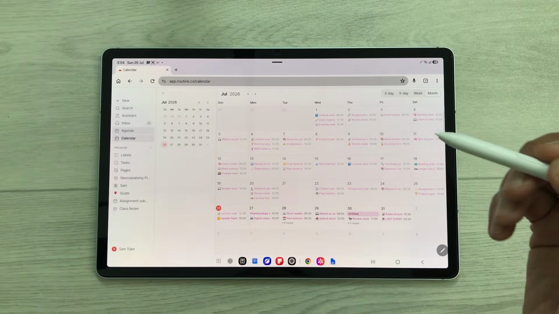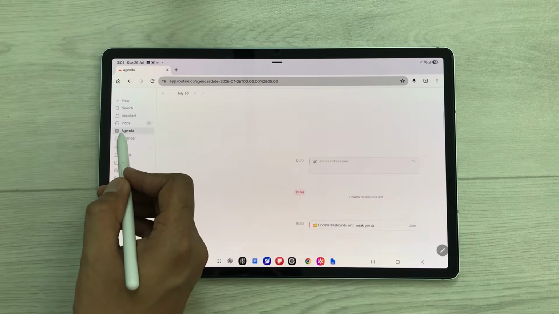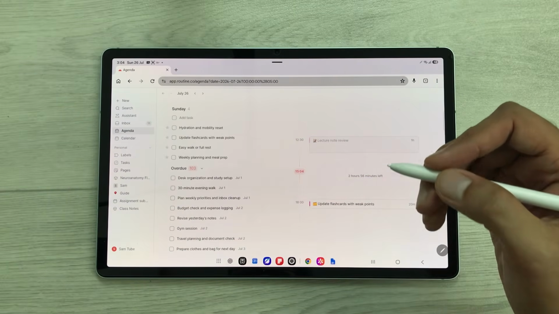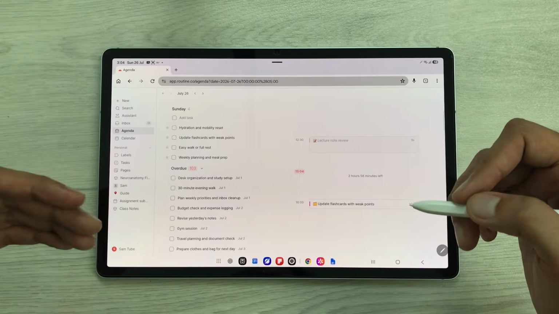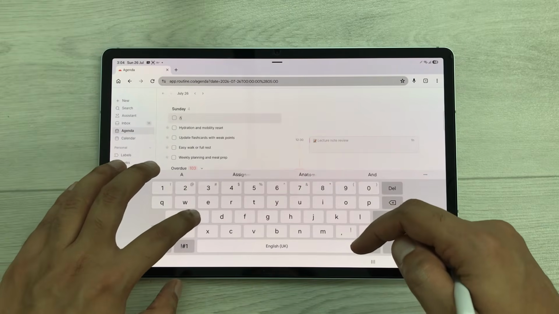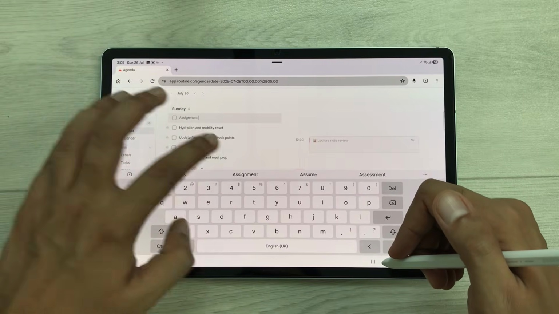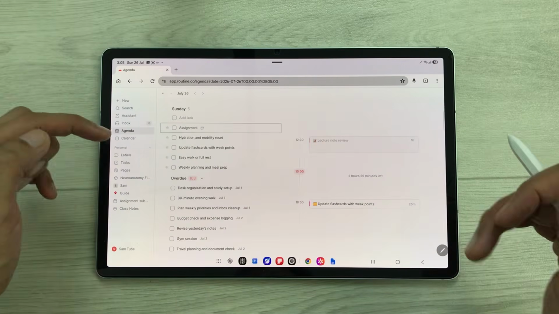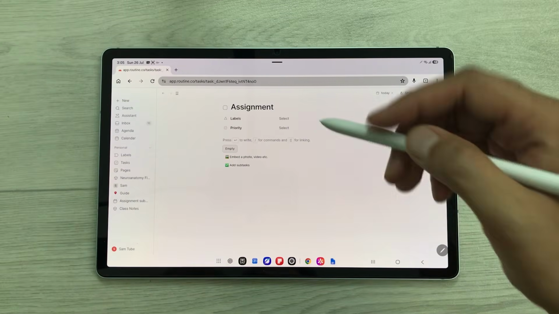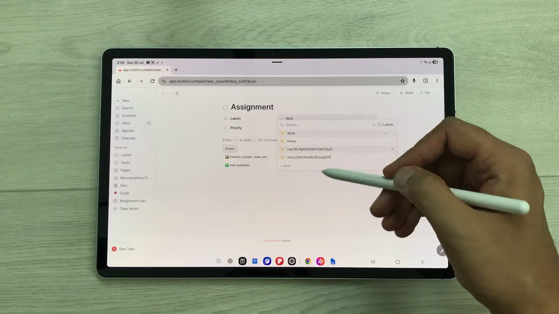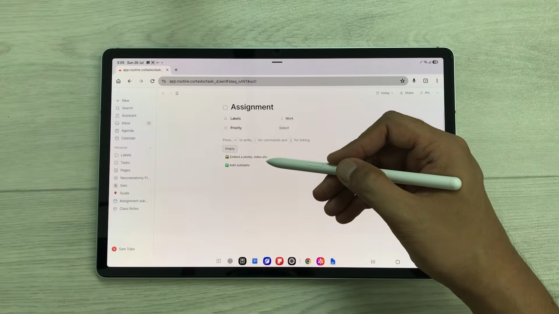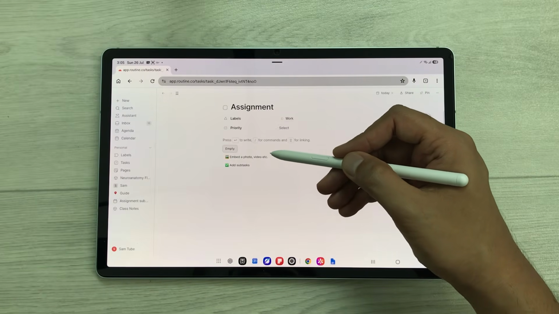The next thing is Routine also has a separate agenda section where you can manually add and manage your tasks. So for example, I want to create a new task. I will select this add task option and here I can give the title for my task. For example, I will select assignment. So the task is created. Now I will open this task and here you can add different labels. You can also set a priority. You can also add subtasks. You can also embed videos and photos.